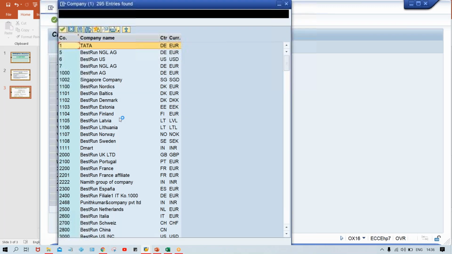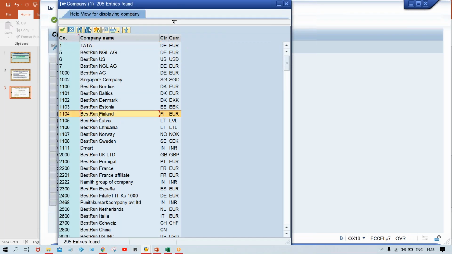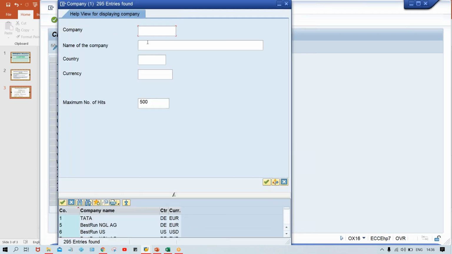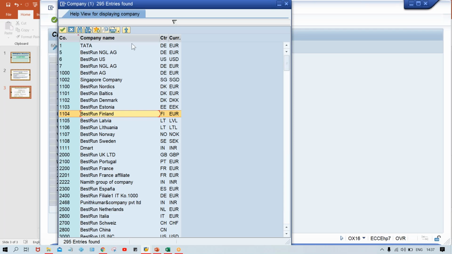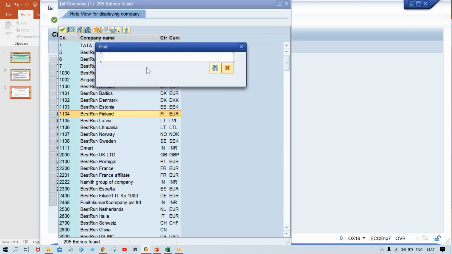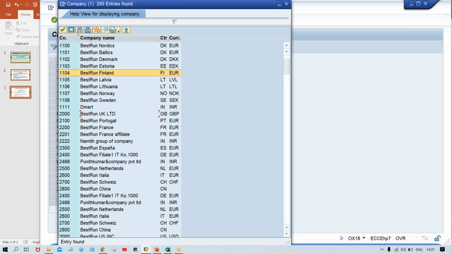Let's suppose multiple companies are there here, right? So you just need to click here, and then you can give your code. Now the problem is, let's suppose you have already forgotten your code. In that case, you just do one thing: click on the find button, and here I'm going to give Tata Group and press enter.